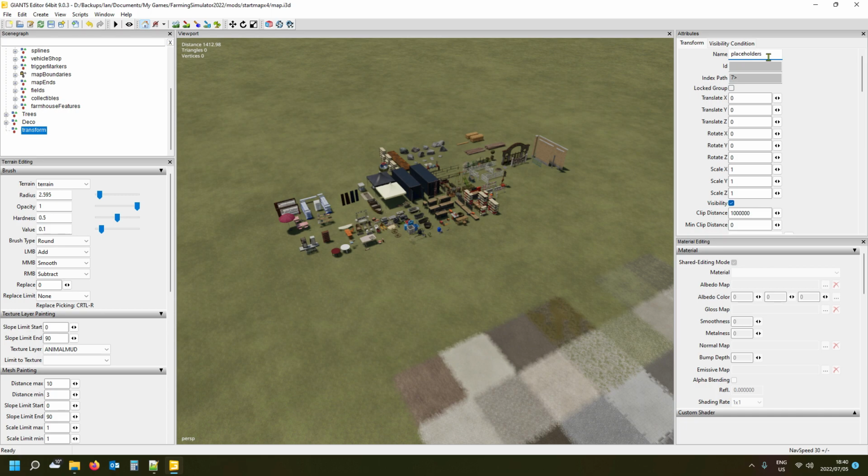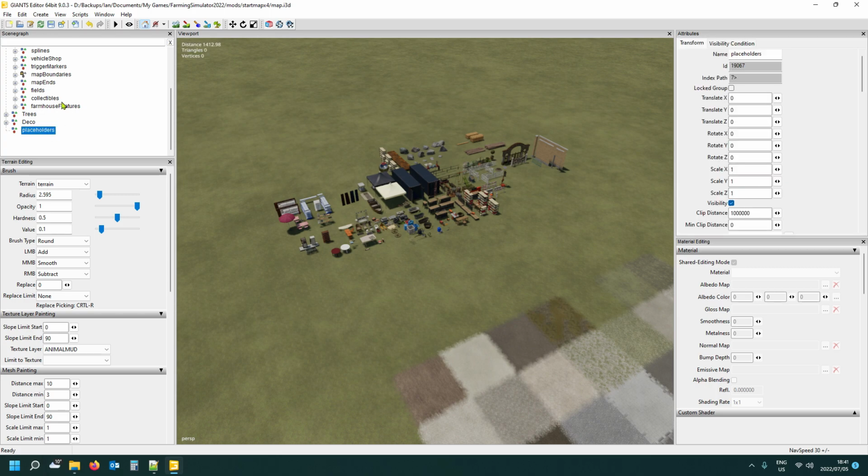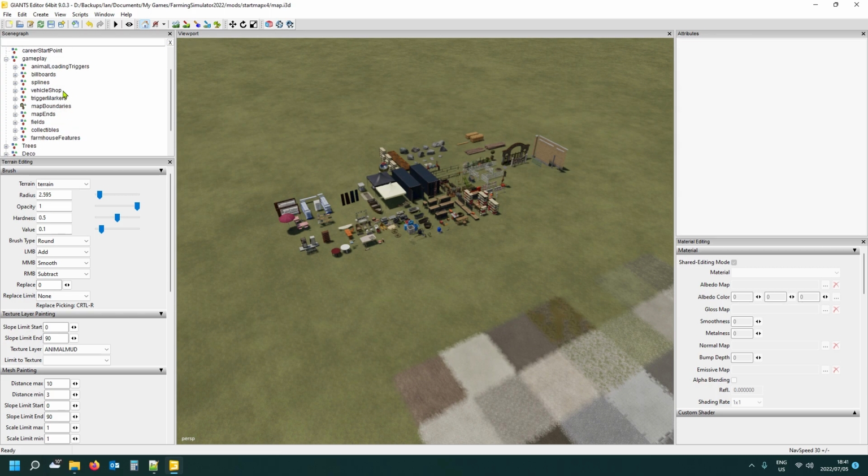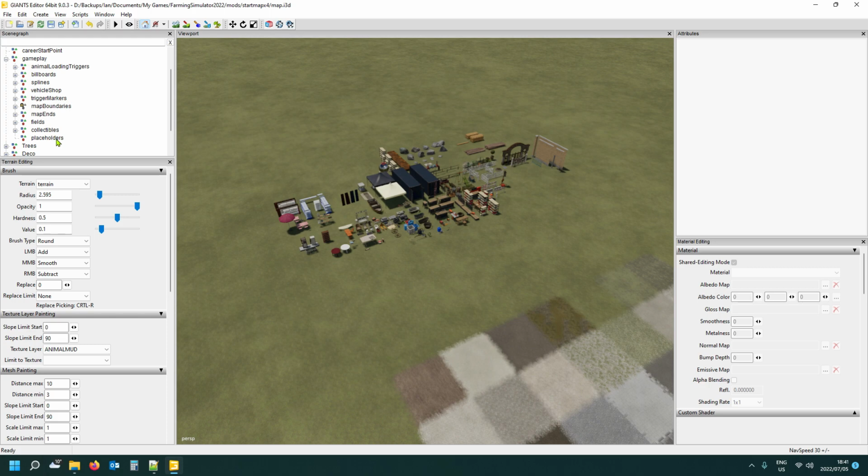Placeholders, like so. The name of the file is absolutely not important, so I'm going to cut that and place it here in my gameplay folder, like so. And once it's in there, I'm going to drop the Farmhouse Features in there. So I'm going to Control X that, and then just drop it into the placeholders folder.